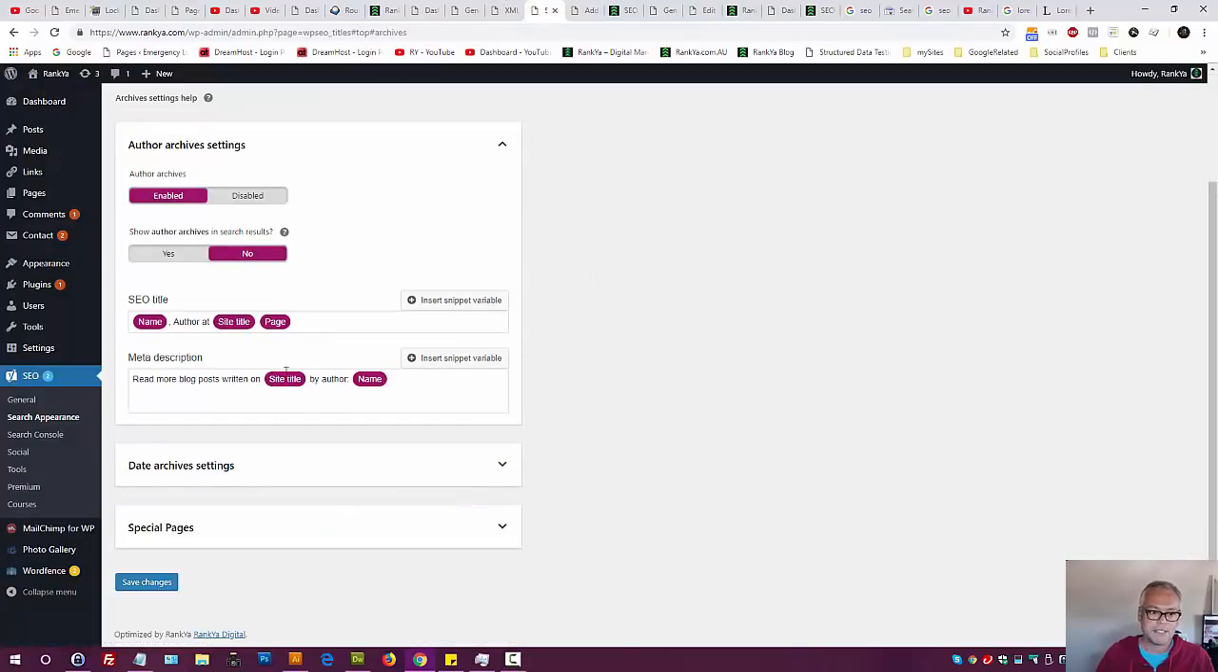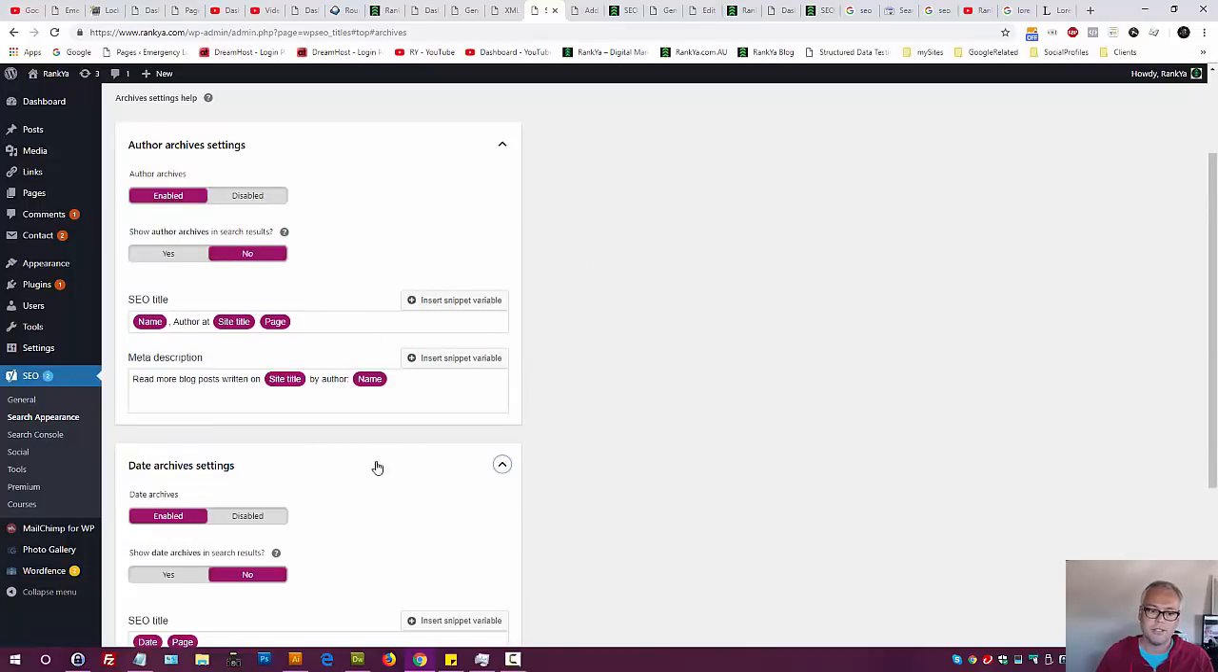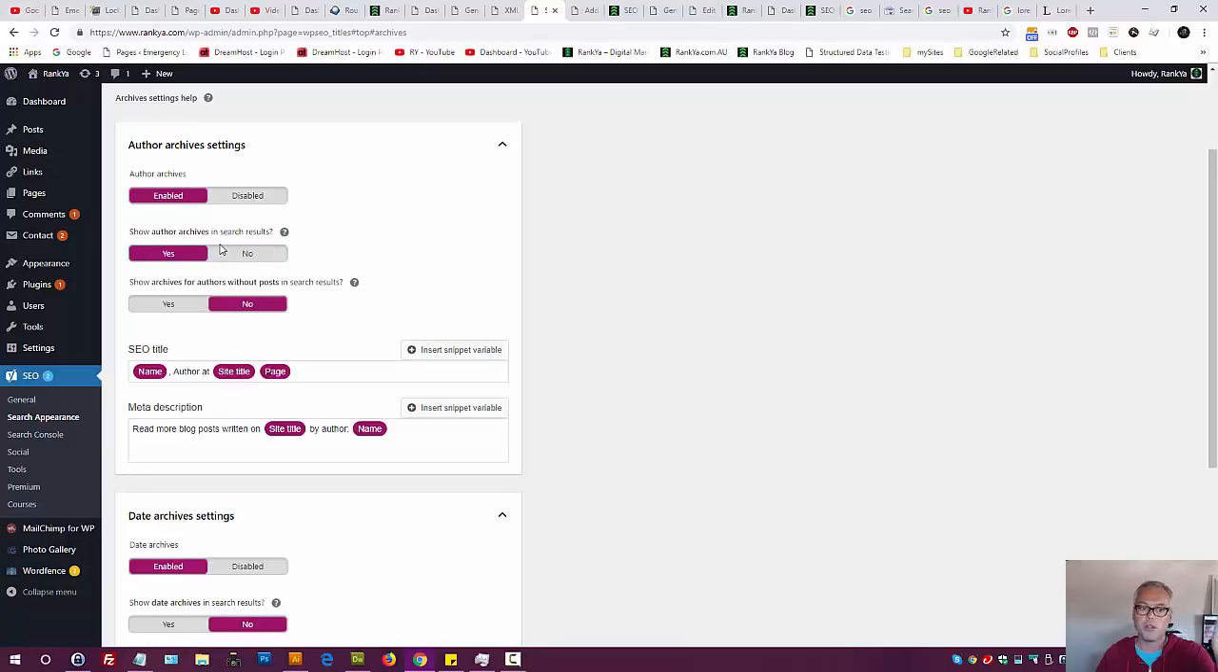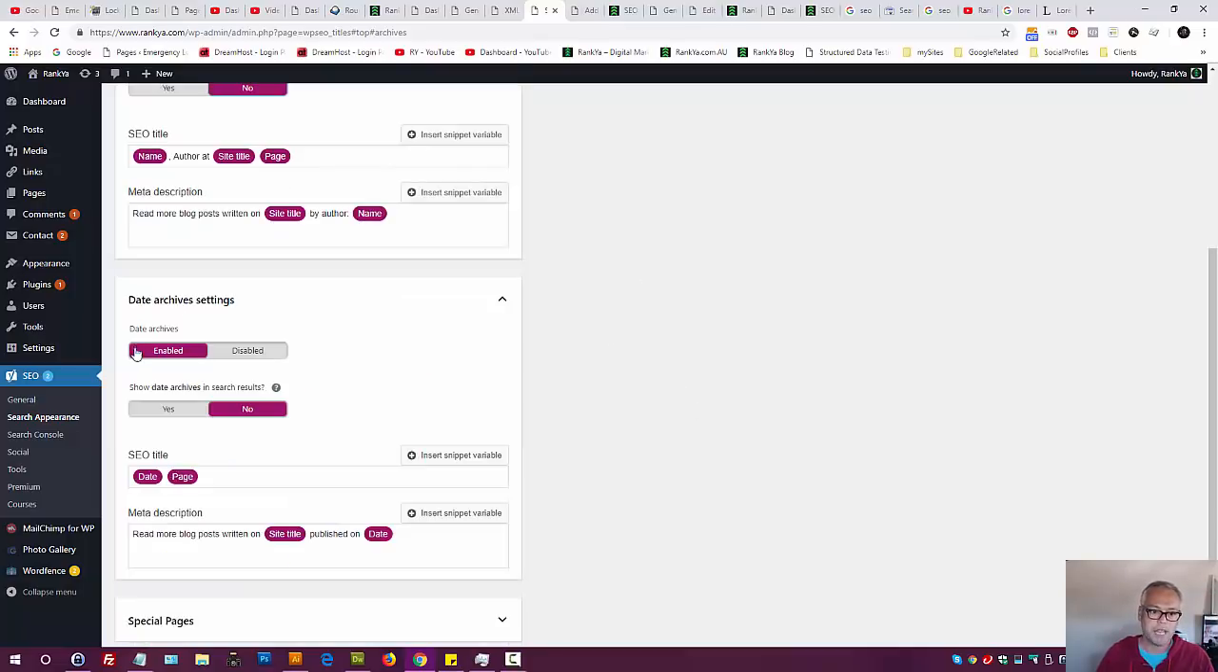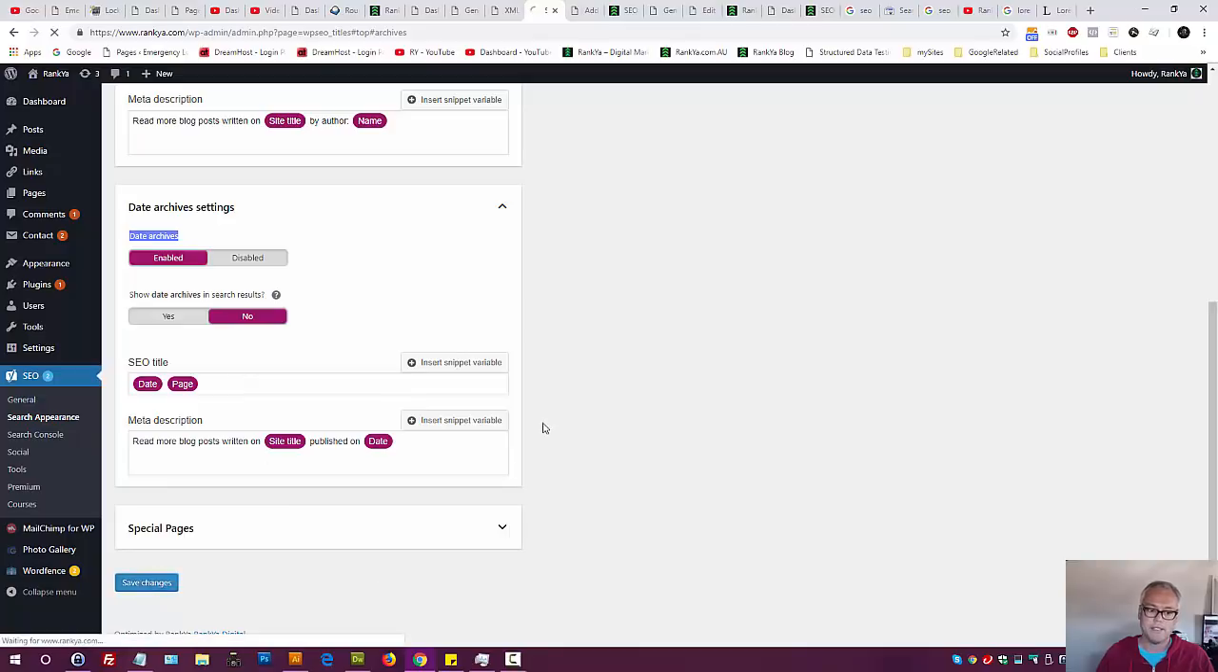Next, archive settings. Have it enabled, show author archives in search, select no. If you're running a community website or forum website where people contribute original content, then you may want to show those results in search, right? So only then, select yes. Apart from that, date archives as well. Have it enabled, show date archives in search, select no. This is a very important setting.